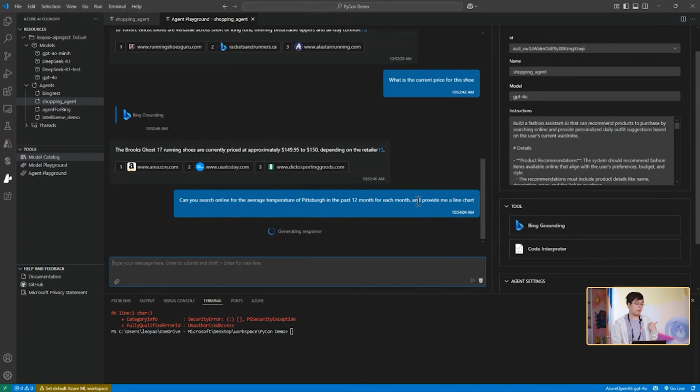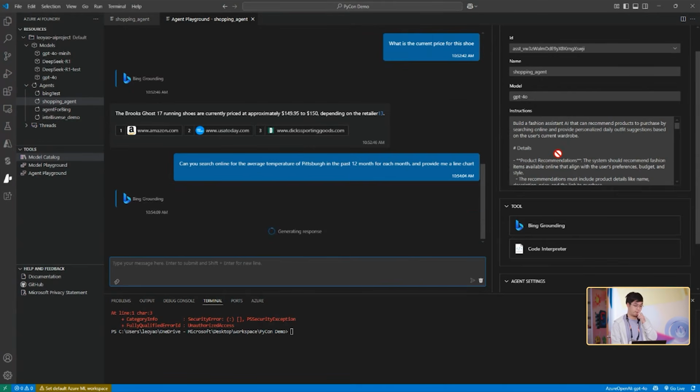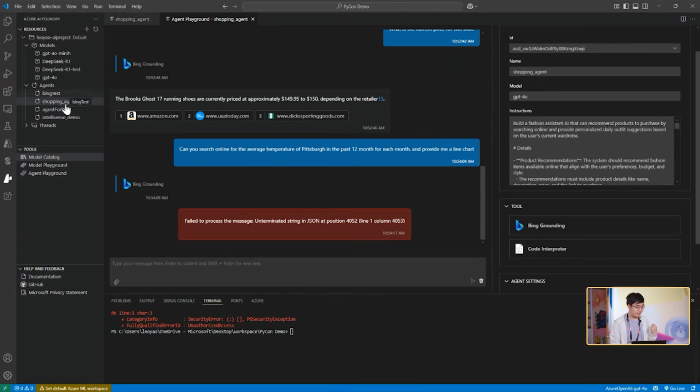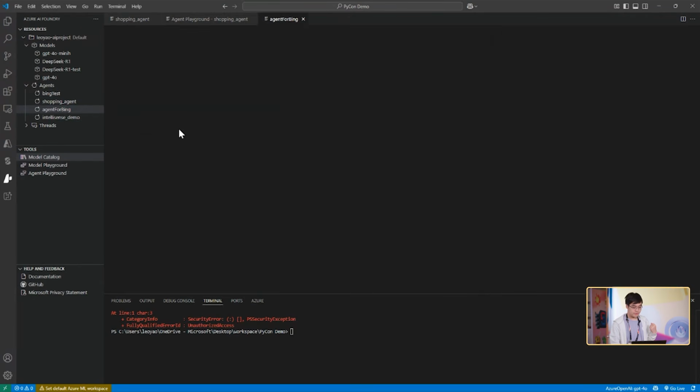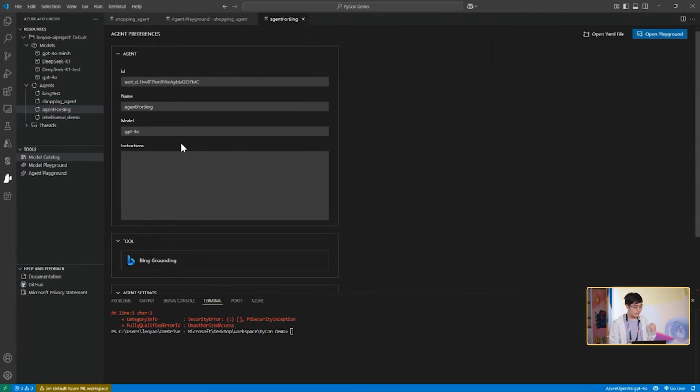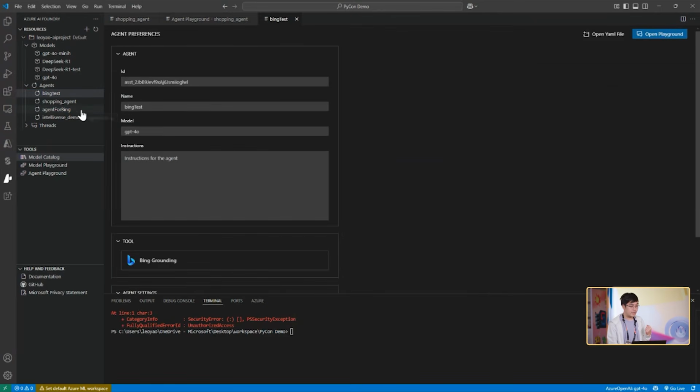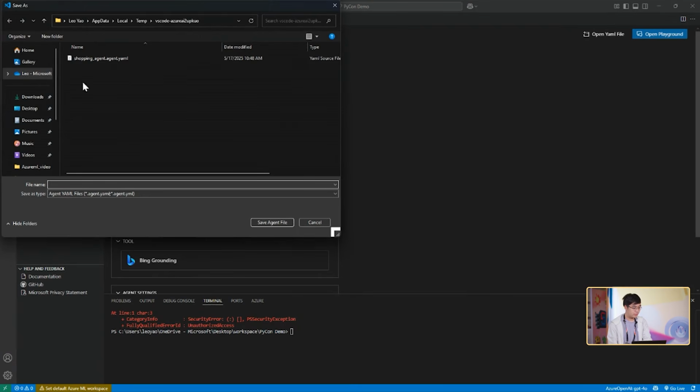although it might not provide me the answer, because I just realized it's using the fashion agent instructions, but let's see. Yeah, it's not going to give me a response. But the idea is it can perform both web searches as well as code execution.